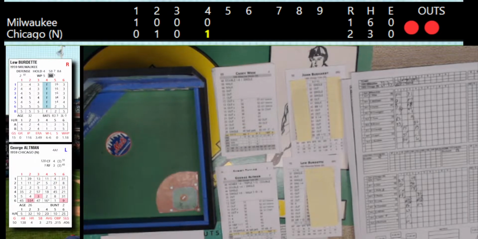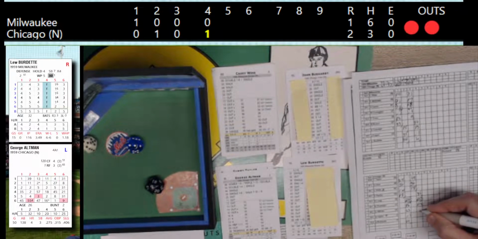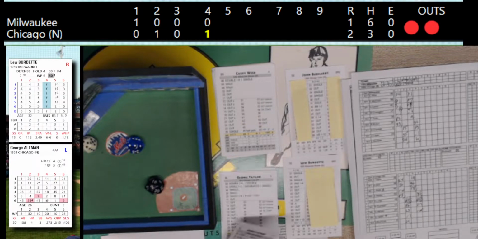George Altman, another lefty hitter, with a 24. That's a hit by pitch, and it plunks him. Probably revenge for that home run, that long hit. And Altman is an F-speed.